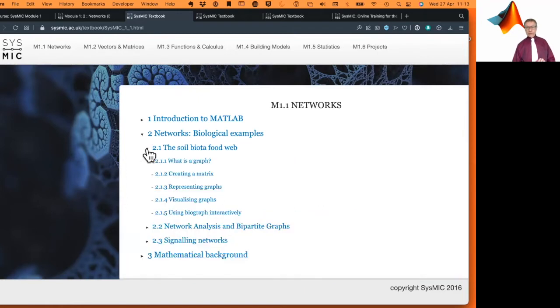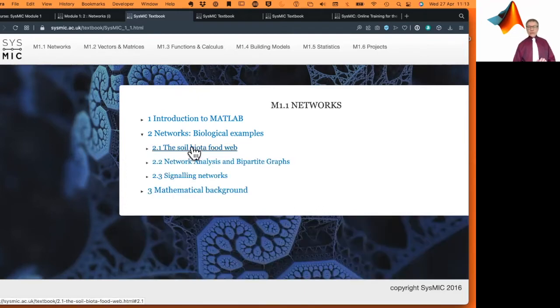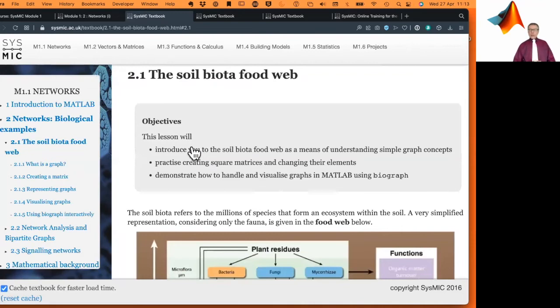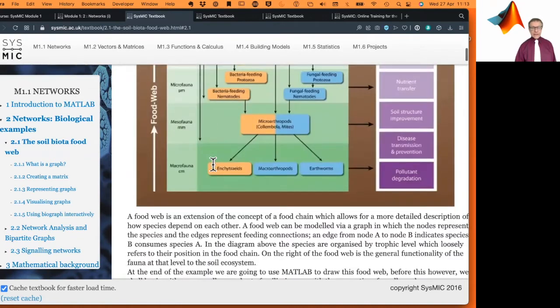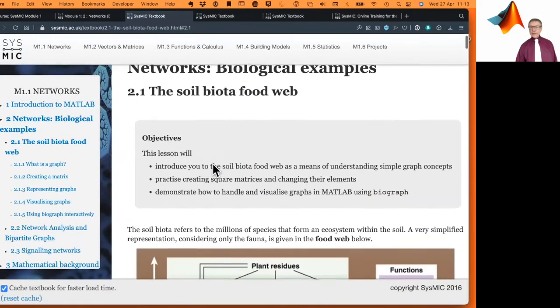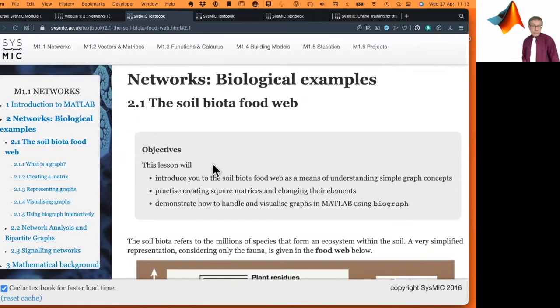So here we have the first session, which is the soil biota food web. This is a biological example. Here's the actual material. You can navigate these individual parts of it on the left-hand side, and I'll just give a brief overview.